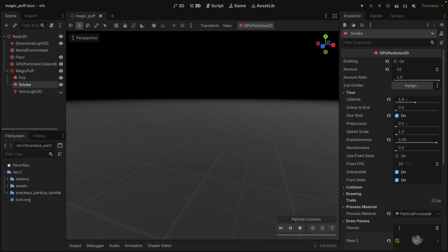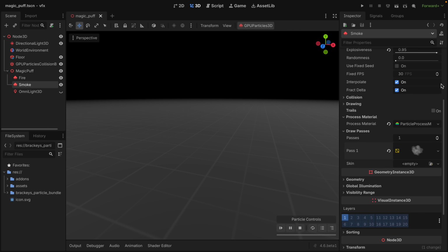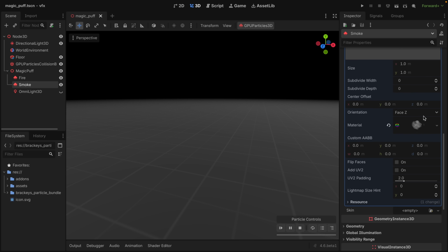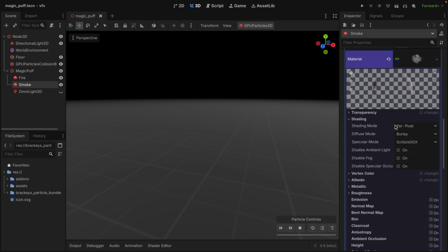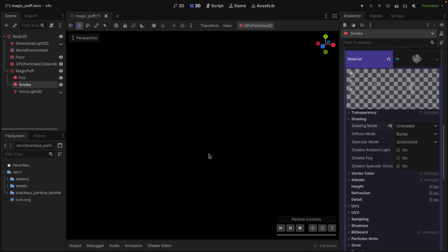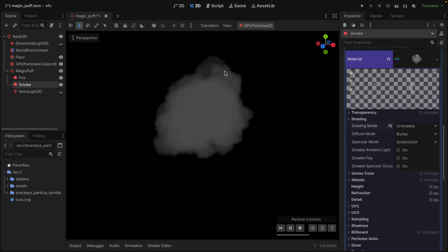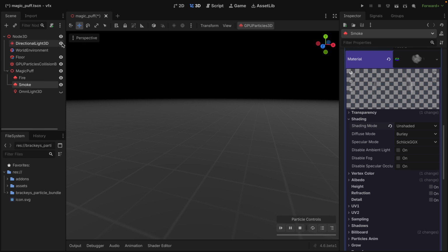And sometimes you want the particles to be affected by the lighting in the scene, and sometimes you do not. For unlit particles, we go to the standard material and set shading mode to unshaded. This is great because it's super performant and your particles will look the same in any lighting environment. However, the drawback is that your particles will look the same in any lighting environment, so you'll have to adjust the effect manually if you change the lighting.